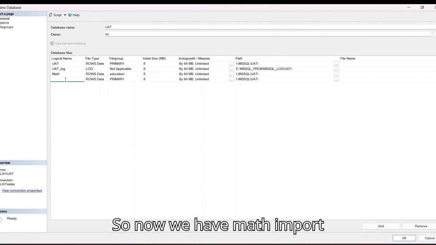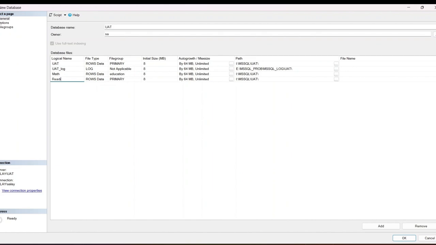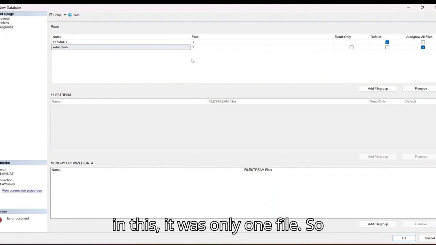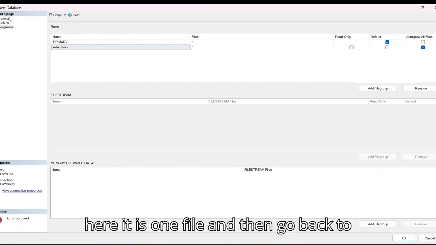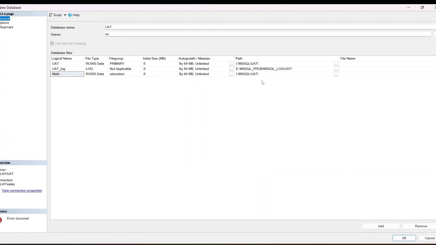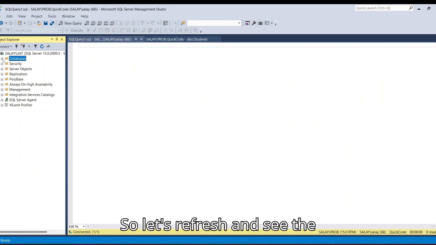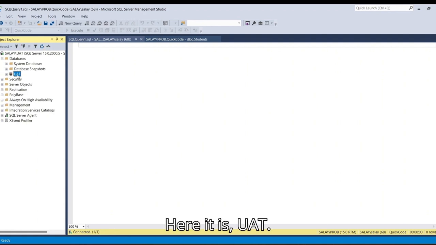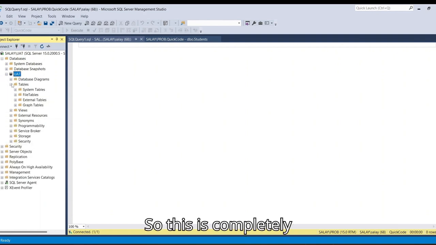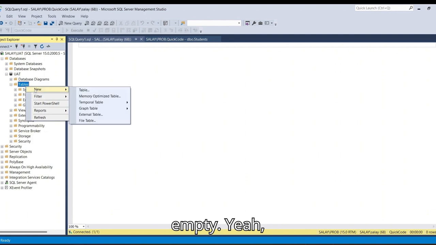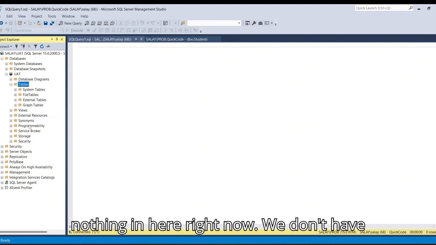So now we have math, and reading. We want to add this to the education. So it's done. It was only one file. So here it is, one file. And then go back to the math auto growth and then you click OK. Okay, the file is created now. So let's refresh and see the database that we just created. Here it is, UAT. So this is completely empty. Yeah, nothing in here right now. We don't have any tables, nothing.